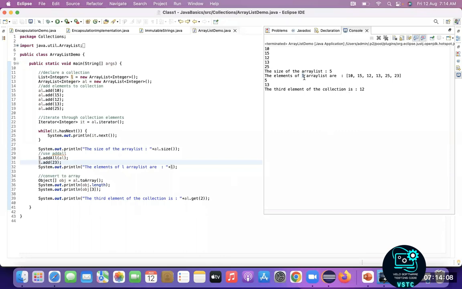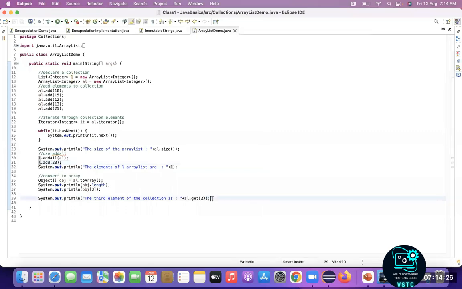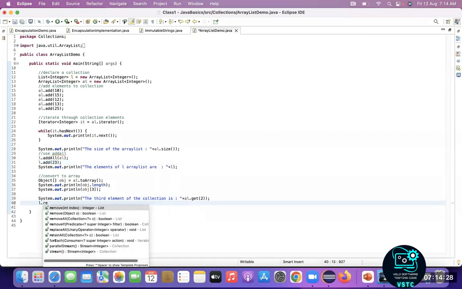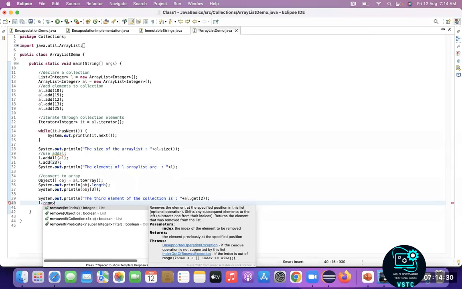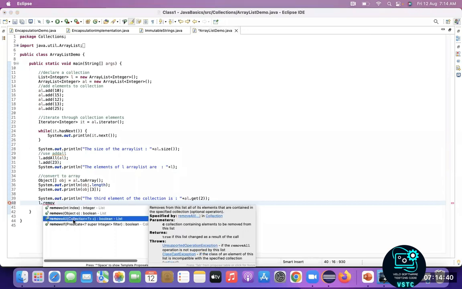Okay. So from this array list L, I want to remove a group of elements. Like I want to remove all the elements of the AL collection from the list L. In that case, we can use L.removeAll. If you want to remove a single element, you can use the first one and give the index and remove that particular element. removeAll will take a collection.